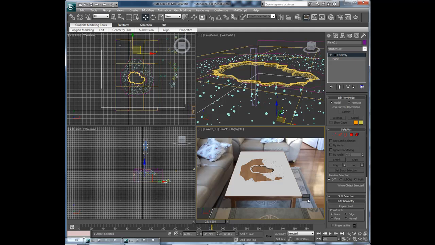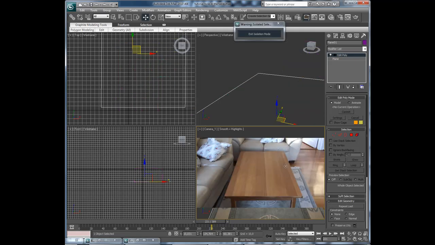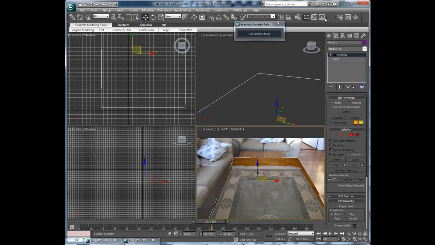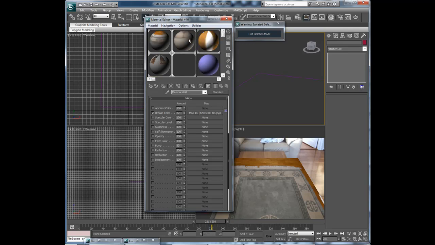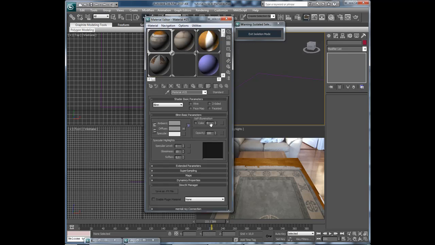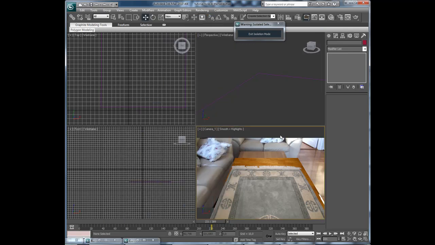Isolate the selection of the carpet and then go to material editor, pressing M, going up to the carpet here, increasing the color self-illumination, then render setup.